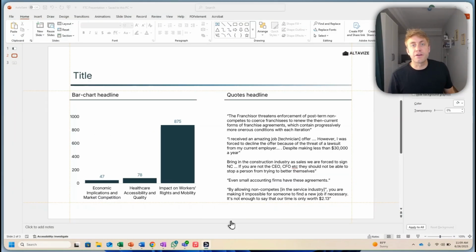All right, so what we have here is the qualitative side with quotes filled in from various different industries, highlighted by our uniqueness score tool with Altavize. Again, we have that franchise, we have our technicians, we have construction industry, accounting, and the service industry to kind of augment the analysis that we have on the left-hand side.